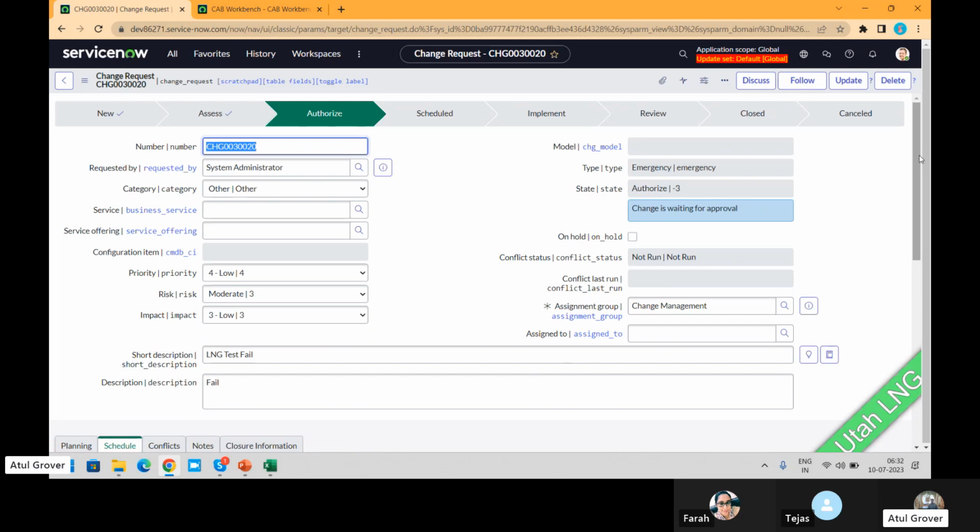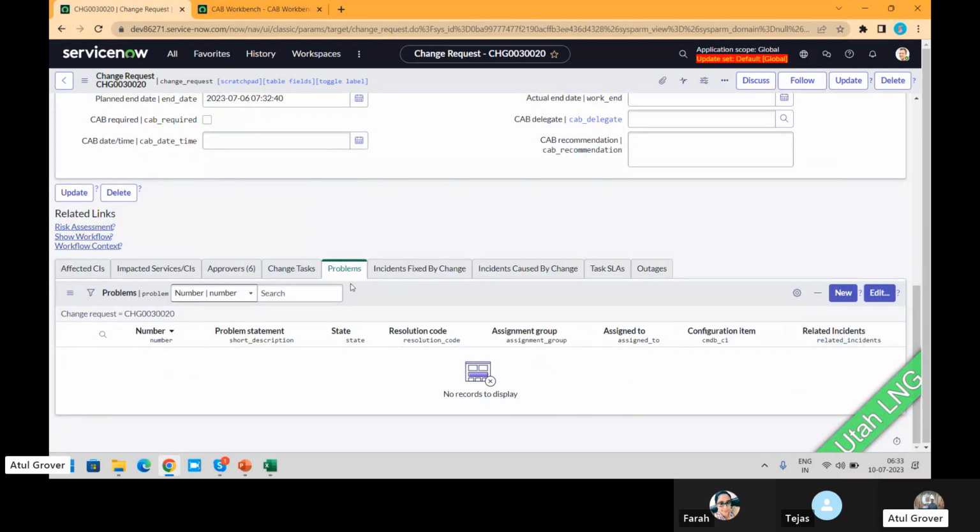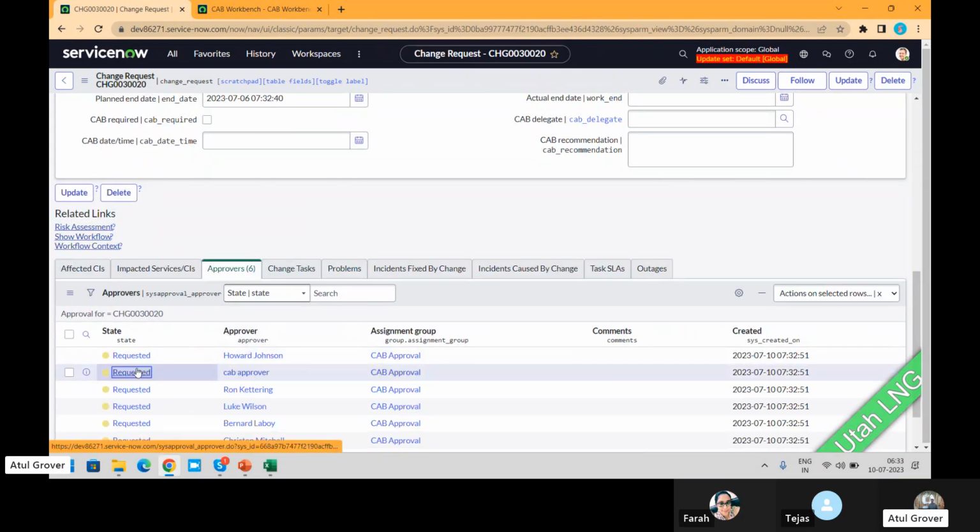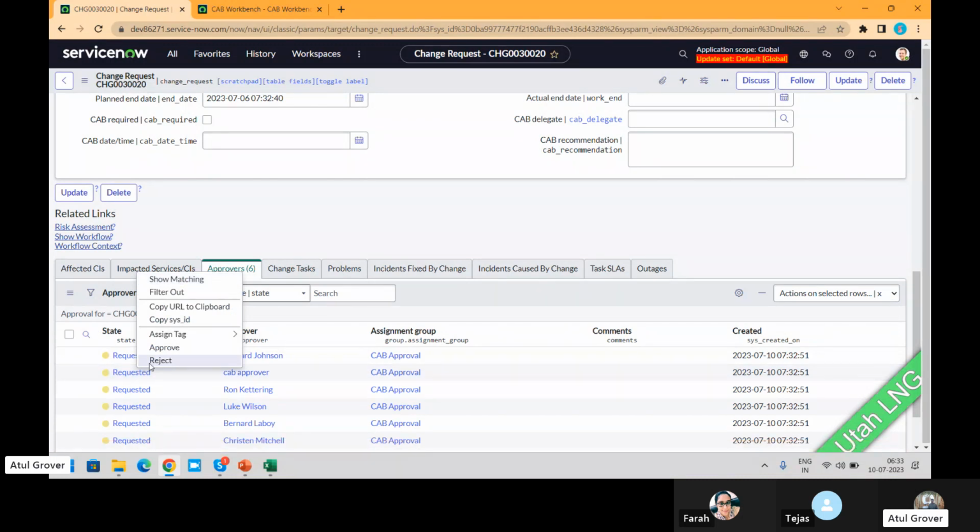It is in the authorized state. Go and approve. I'm raising this emergency change via native view. If you raise this emergency change via model, the process will be a little different. The steps will be a little different.